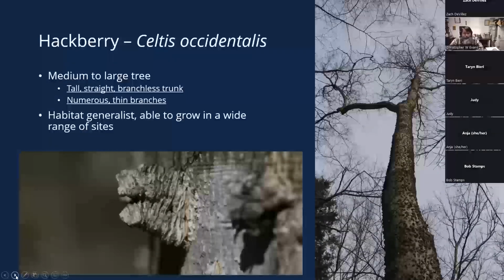This is a habitat generalist. You'll find hackberry growing in a wide variety of sites, all the way from disturbed sites into lowlands, into closed forest. It really kind of grows everywhere.